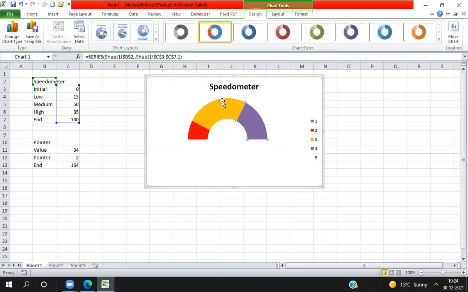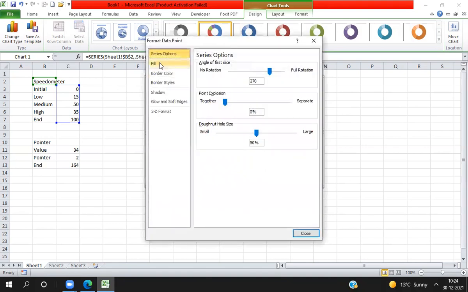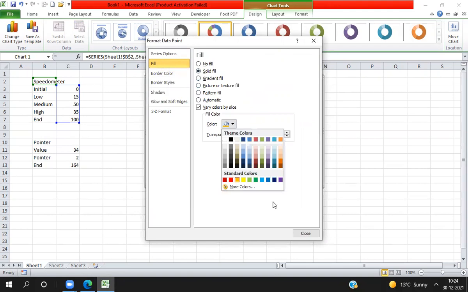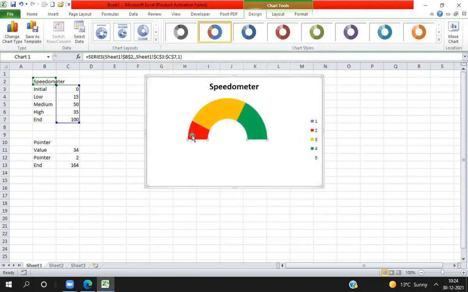If your performance moves on the yellow part, it means you are an average performer. If your needle will move on this part, then you are a high performer. So first I'm changing the color of this. Now you can see here I will take fill color, solid fill, and here I will take green color. Okay, close. Okay, done. So here I have changed the color.